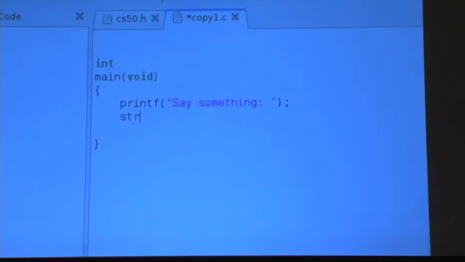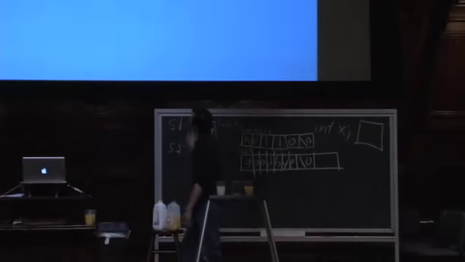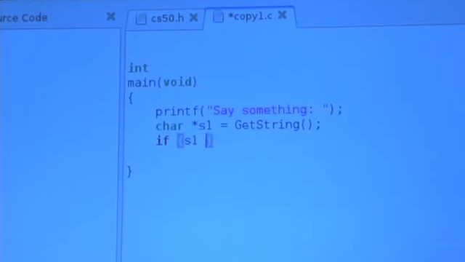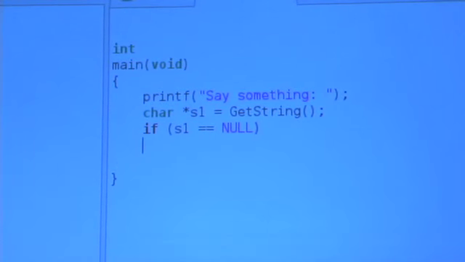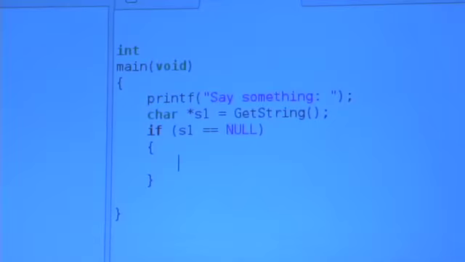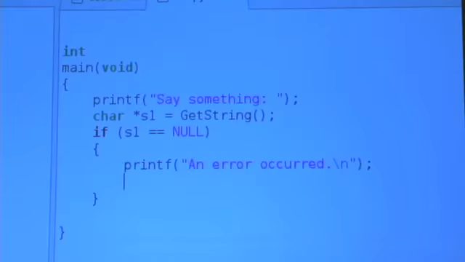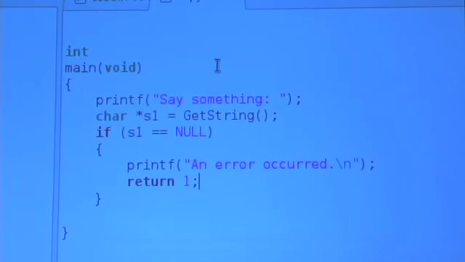And then I'm going to do, no more string, char star s1 gets getString. All right. And now I need to start getting into a new habit. We've not mentioned as much, not expected as much, but now that we know that getString could return a NULL pointer where NULL is bad, we better start checking for this. So if s1 equals this special constant NULL, we should probably do something like printf an error occurred, and then \n, and then return 1, or whatever non-zero value.